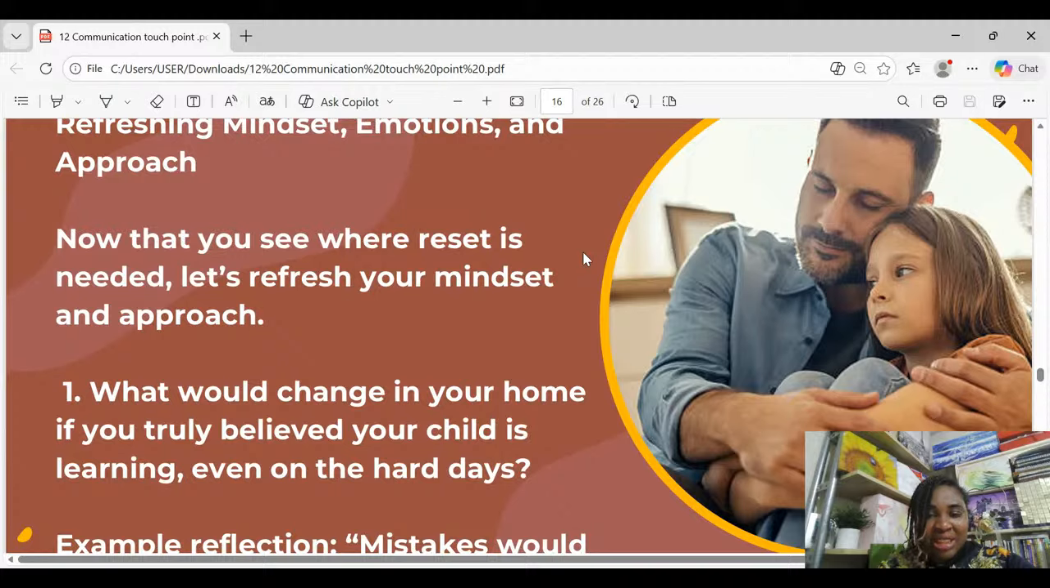What will change in your home if you truly believed your child is learning even on hard days? There are hard days. You have said a thing, this child is not getting it, you are frustrated. What can change if you look at it and say, my child is learning? Many times when we lose our patience with our children, we say things like, they know what they are doing. I want to say to you, your child is not trying to give you a hard time. They are having a hard time themselves.